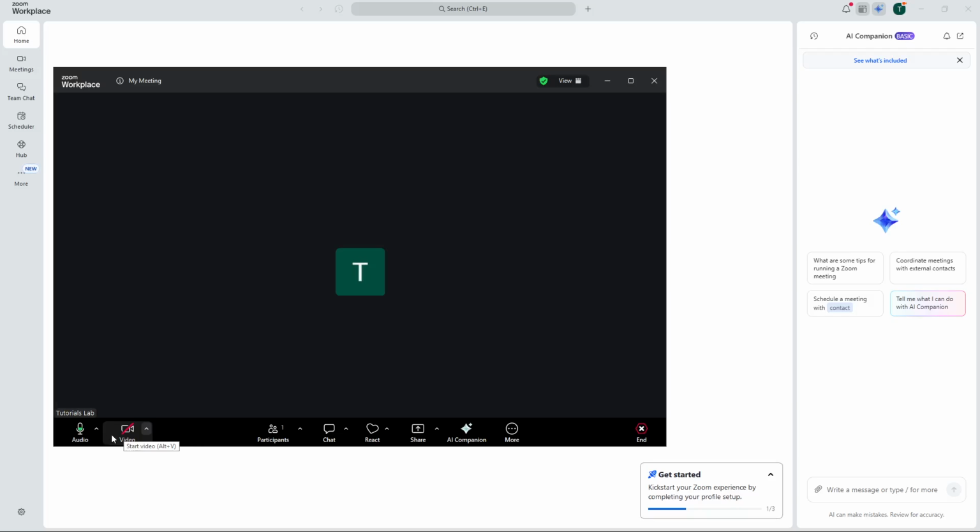If you want to turn your camera back on at any point during the meeting, simply click the same icon again and your video will reactivate. And there you have it. You now know how to turn off your camera on Zoom meetings, both before joining and during an active call.